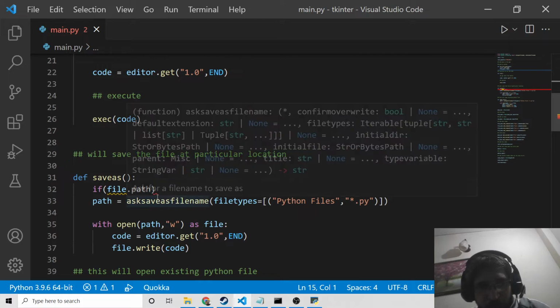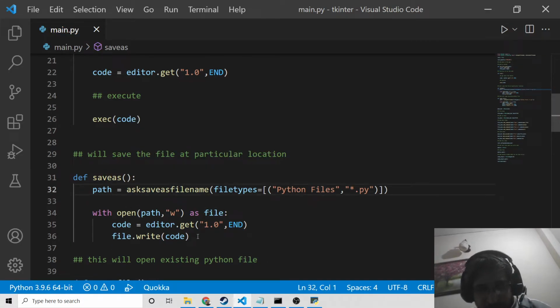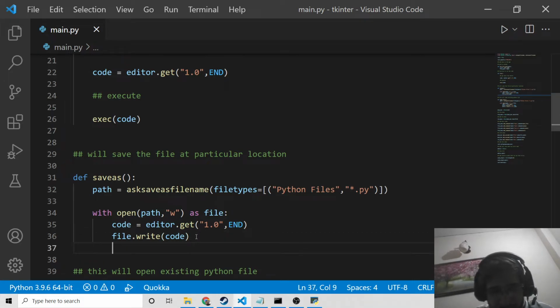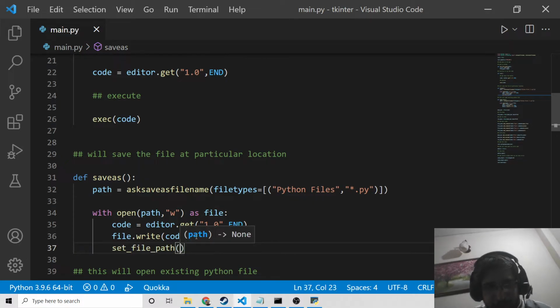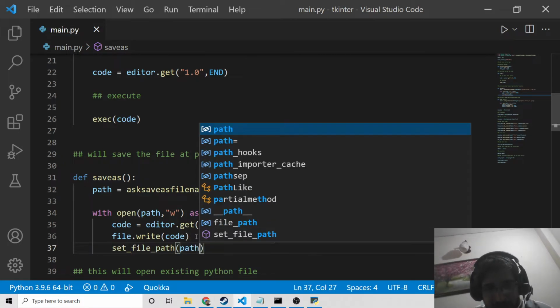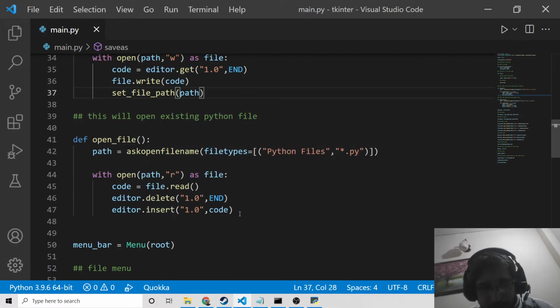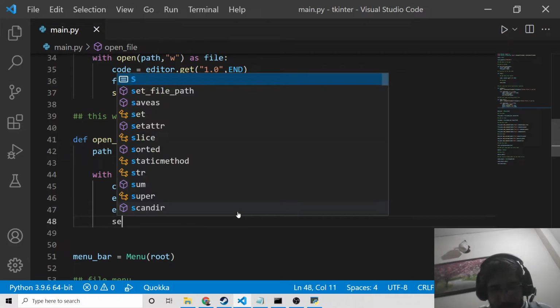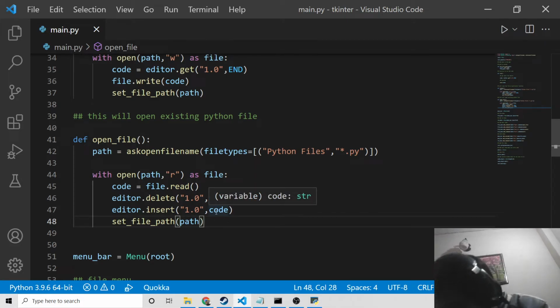Let me delete this line here for now. When we save this file, at the very last we can call this function set_file_path, and we can pass the path which the user has selected. That's it. When we save the file, and when we open the file also, in that scenario also we can call this function and pass the path. So in that way, this path is available to all the functions in all the scenarios.